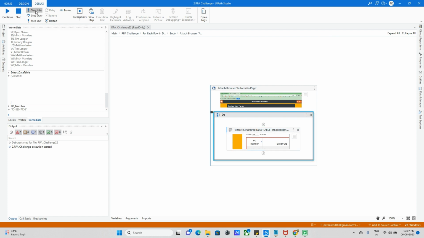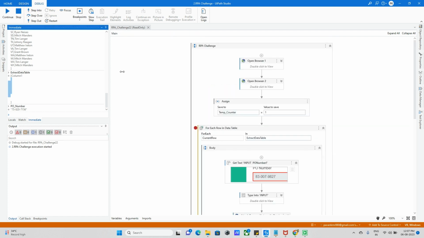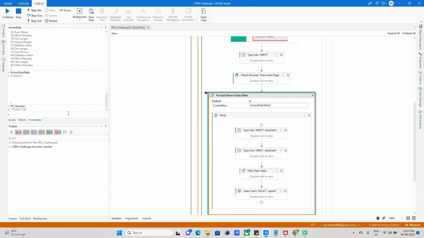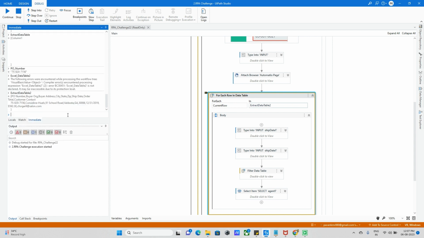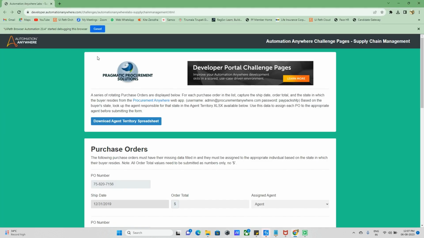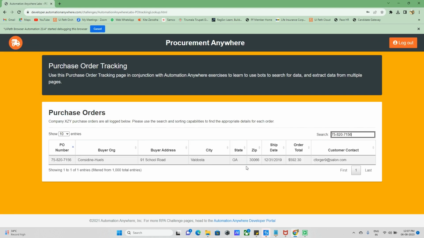Now again it extracted this data. Let it extract, and it has the data in the extracted data table. We can see this data is there. Now let me go inside and it will update the shipment date. Let me go and check here. The shipment date is 12. Okay, this is done.